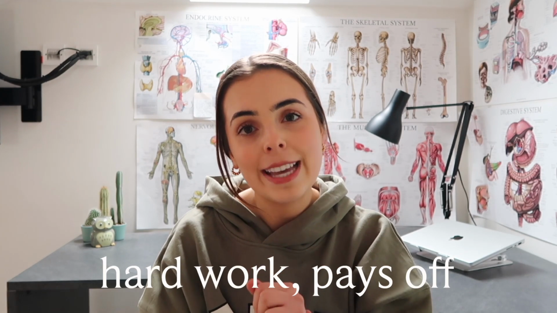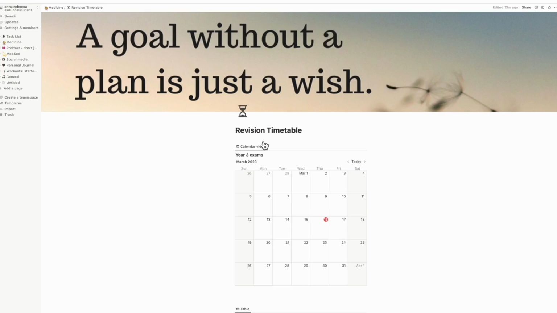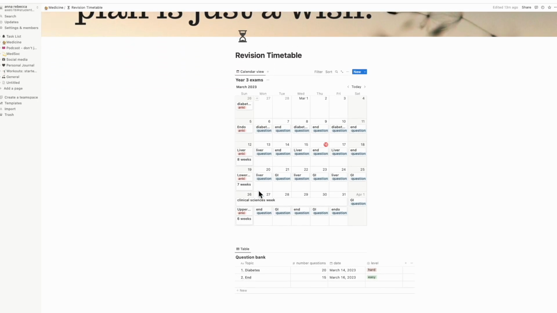Now I am a very strong believer in the fact that hard work pays off and that anyone can excel during exams. However, that comes with a huge caveat, and that is the fact that you need to be very strategic and clever about the way that you plan your revision. And this is where my very unique retrospective exam revision timetable comes in.